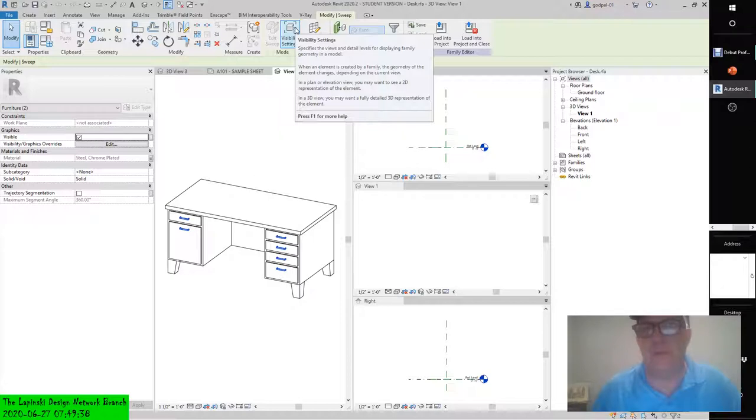We talked about this, and that's why we're going to be getting into visibility graphic overrides and all the parameters that go into views a lot. That was one of the toughest hurdles. Visibility graphics go without saying in broadcasting or conveying information or articulation. So let's just read through the tooltip.